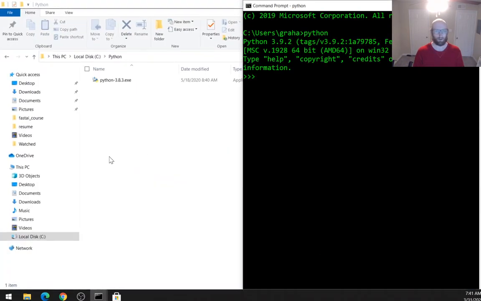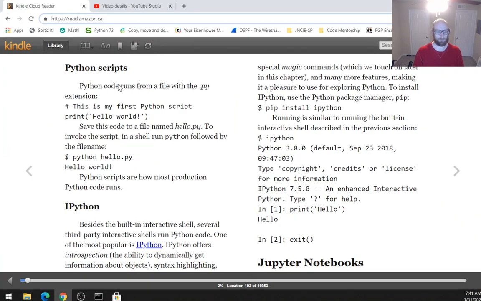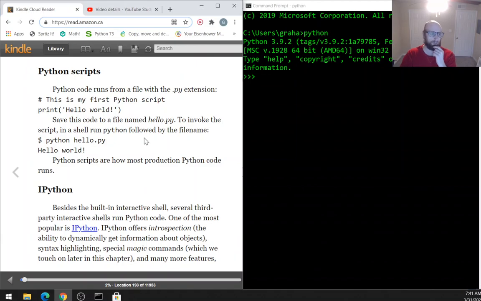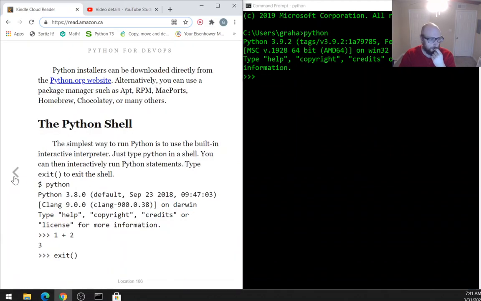Or it's having the same behavior as in this book here. But I'd like to go outside of what the book says and introduce anyone watching this channel to a better way to use Python initially.